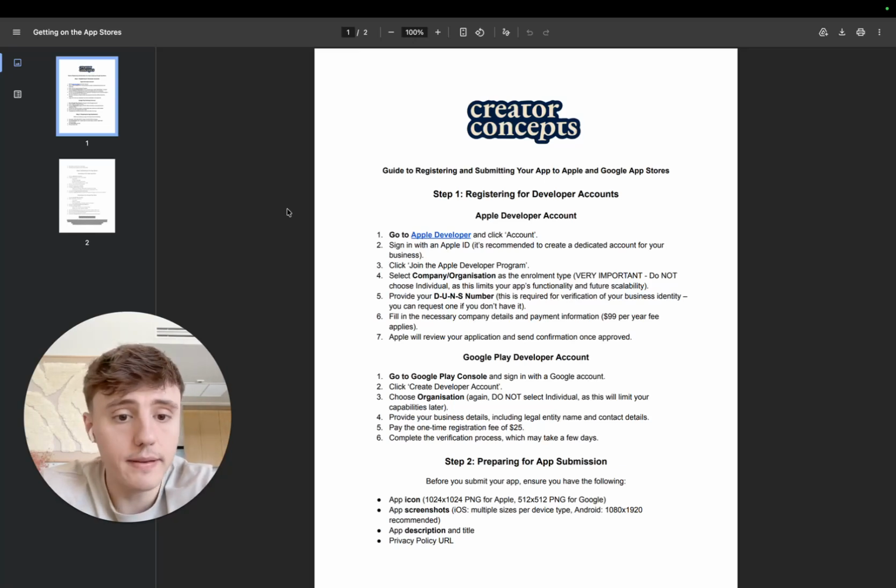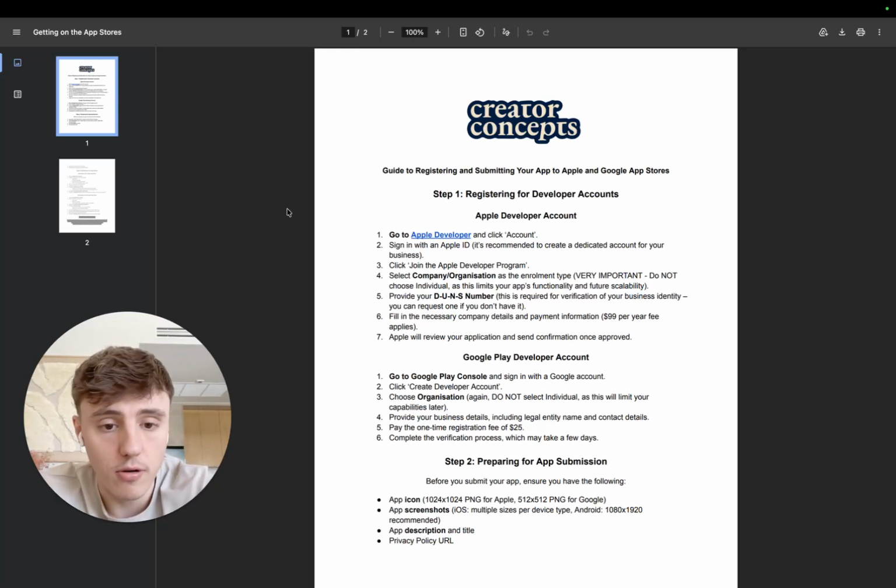Then you just fill out all of your company details and pay the developer fee, and Apple will usually review your application for the account and then send you email confirmation once it's approved. That means your account's all set up and ready to go. And then from there, you can actually start to load your app in.